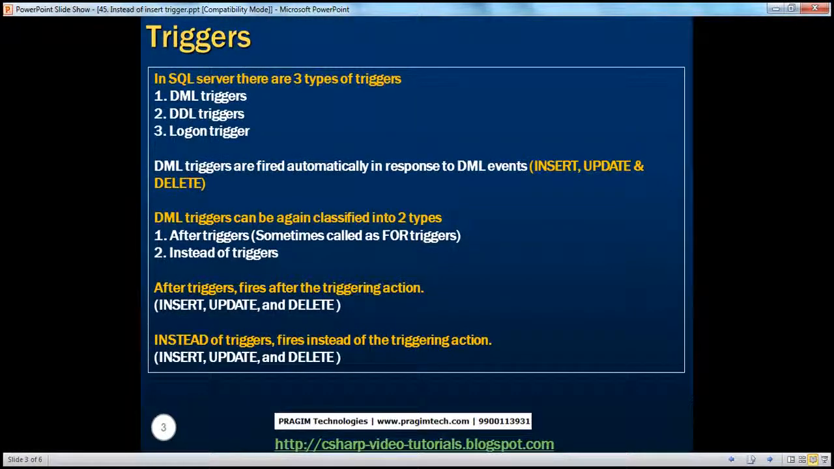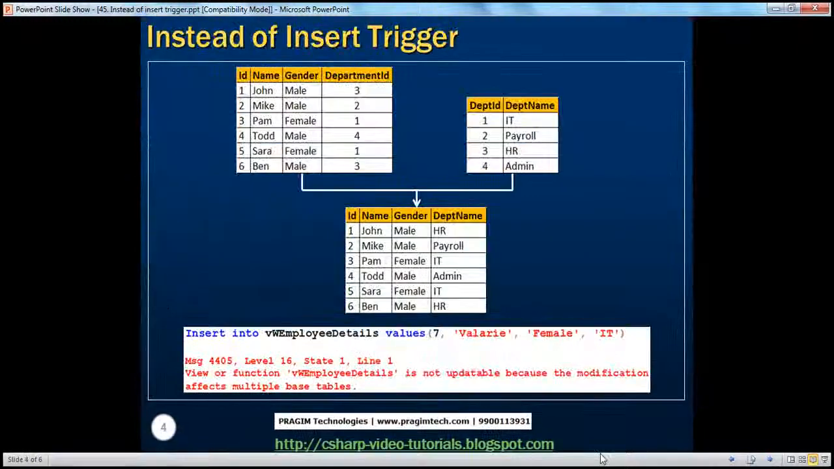In SQL Server, there are three types of triggers: DML, DDL, and logon triggers. DML triggers are fired automatically in response to DML events. Examples of DML events include insert, update, and delete. DML triggers can be further classified into two types: after triggers and instead of triggers. After triggers are fired after the triggering action, whereas instead of triggers are fired instead of the triggering action. The name itself suggests that. So in this session, we'll be talking about instead of triggers.